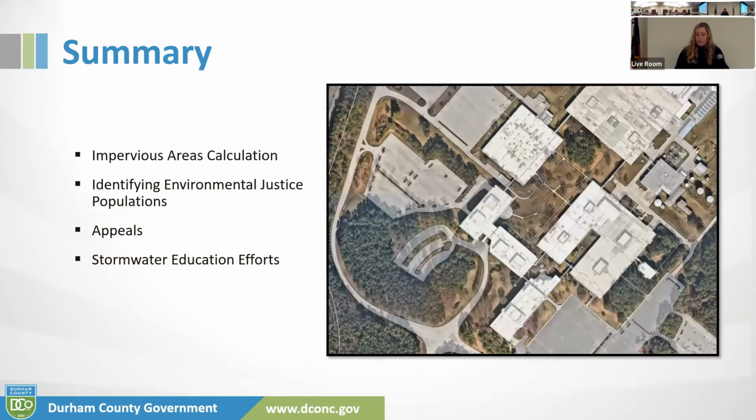All right. So to summarize, we use GIS in several different ways to help manage our stormwater utility fee in Durham County. That's used in our impervious areas calculation, identifying environmental justice populations, our appeals process, and stormwater education efforts. So are there any questions?